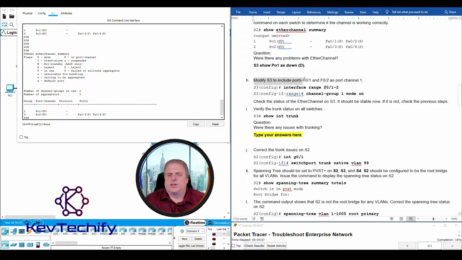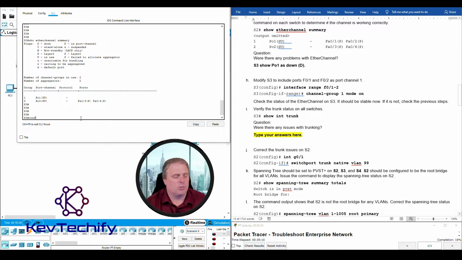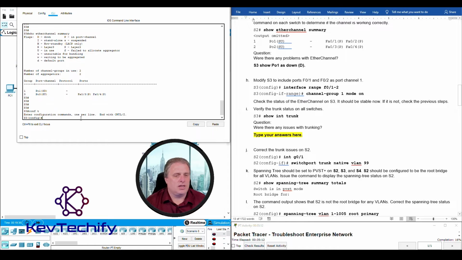Modify switch 3 to include ports FastEthernet 1 and 2 as port channel 1. To do that, we can use the interface range command, because we have to do it to FastEthernet 1 and 2. But first we need to go into global configuration mode. So type in config t. Now we can go ahead and go into that range of interfaces.